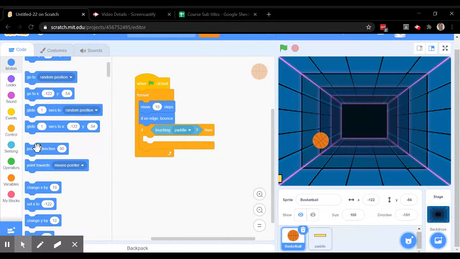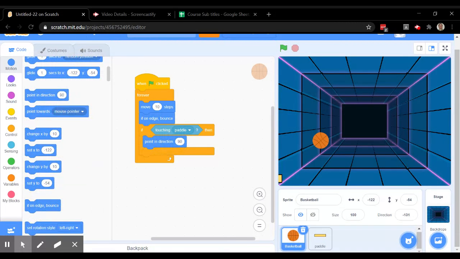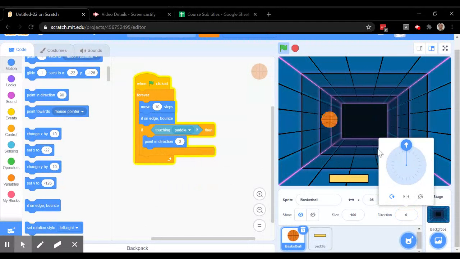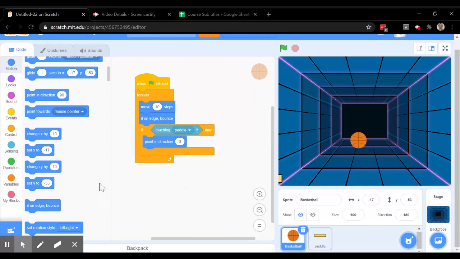So we could tell it to point in a certain direction right here. And obviously that's not going to be very much fun because we set the direction to 90. Well, what if we change that direction to 0, for example? So if this ball touches the paddle now, it just bounces straight up and down. Obviously, this is not going to be a fun Pong game. It's doing exactly what we say, but we need to figure out a better way to control the ball.